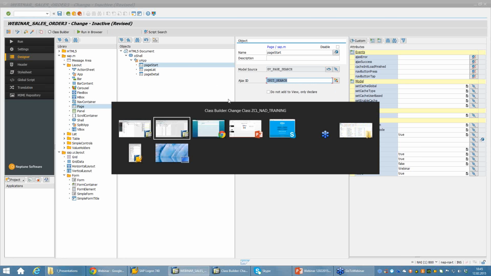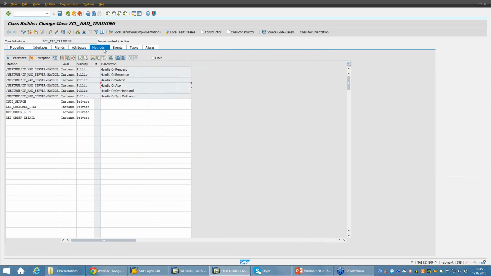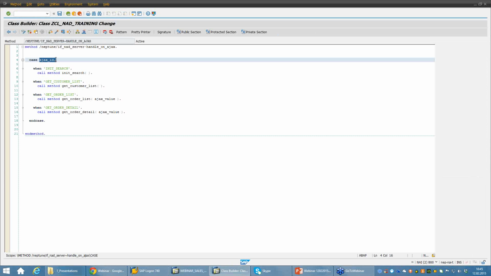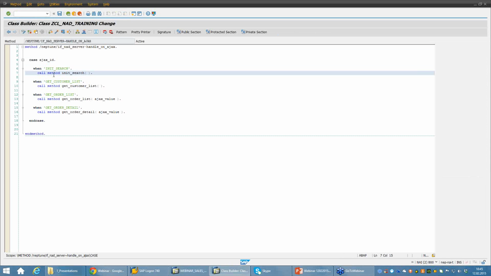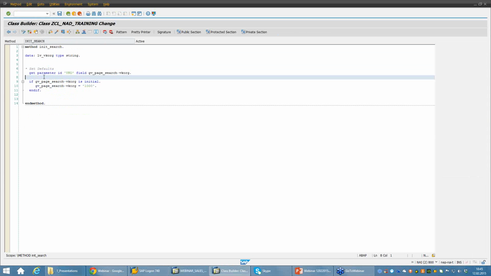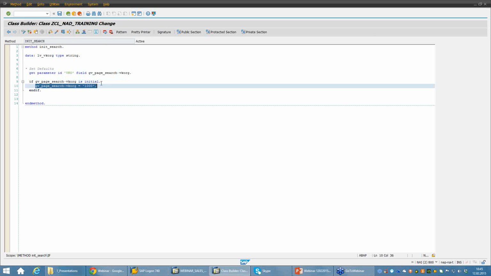So if I look back in the application class, we start with handle on Ajax. And you will see, this is how I like to do it, that I use a case statement for the Ajax ID, and then different methods for the different handlings. We start with the initSearch. The only thing I'm doing is just getting the sales organization from the user parameters. If it doesn't apply, I'm setting a default sales organization at 1000 in our system. That's the only thing the initSearch will do.